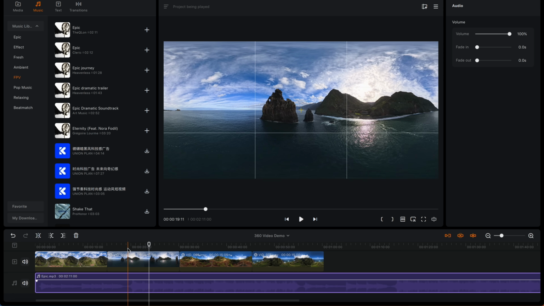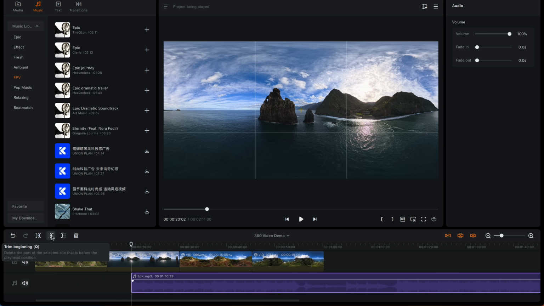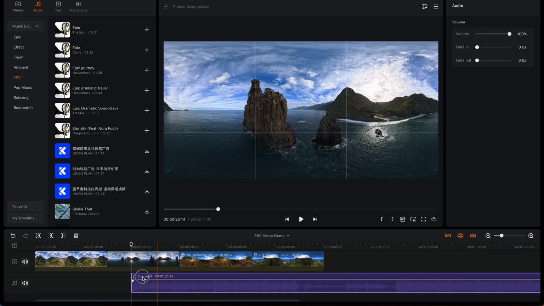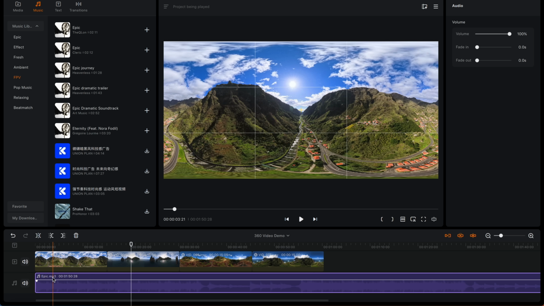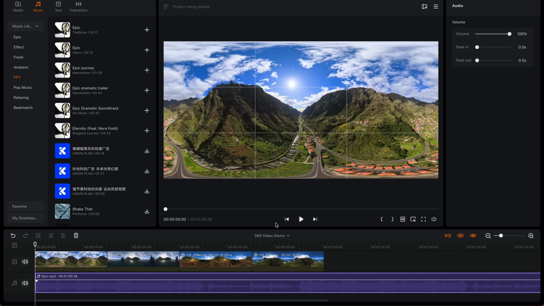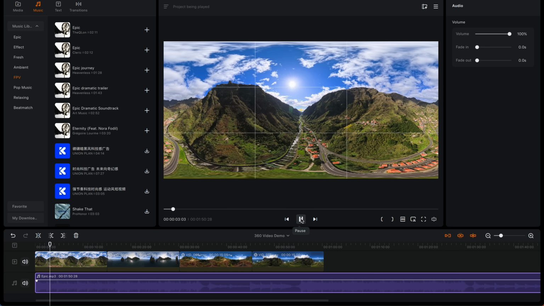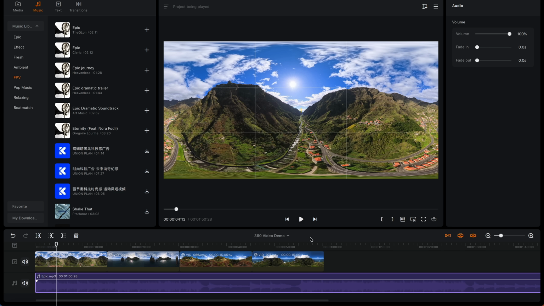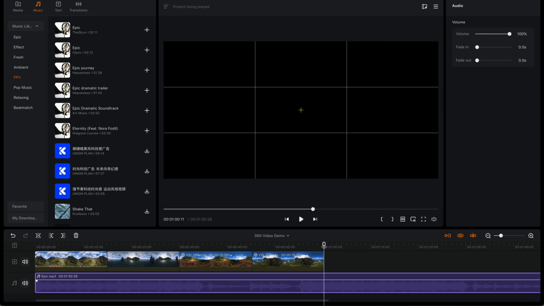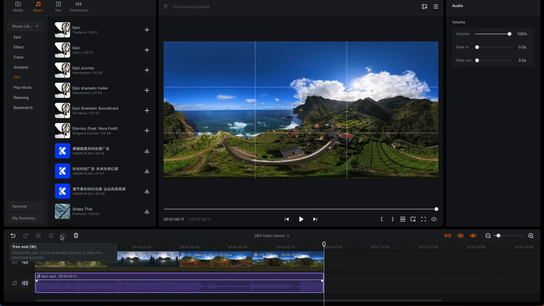To start the music at this position, click the playhead at the start point and click Mark Start Point. Then drag the music track to the beginning of the timeline. And now the video starts with some epic music. To cut the music at the end of the video, click the playhead at the end of the timeline and click Mark End Point. Now the music perfectly fits the start and end of the video.